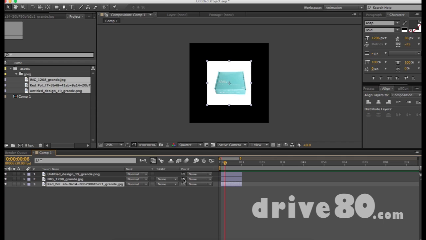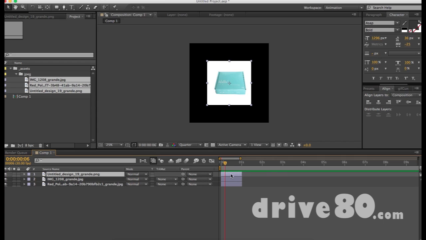So you can understand the whole layer structure here. And the reason I broke these up is because I want to have one of the images show for a second, the other one show for another second, the other one show for another second, and then it's going to loop. And you'll see what that means in a second.